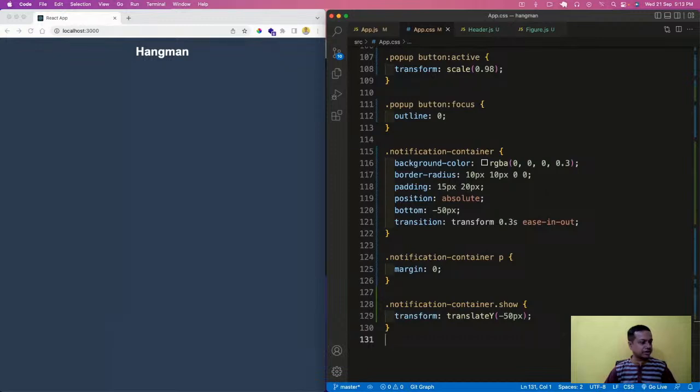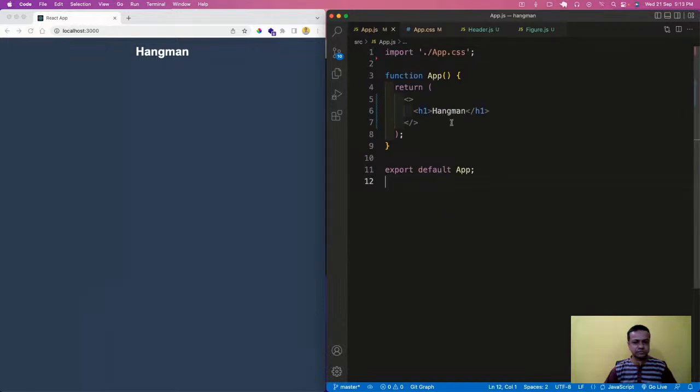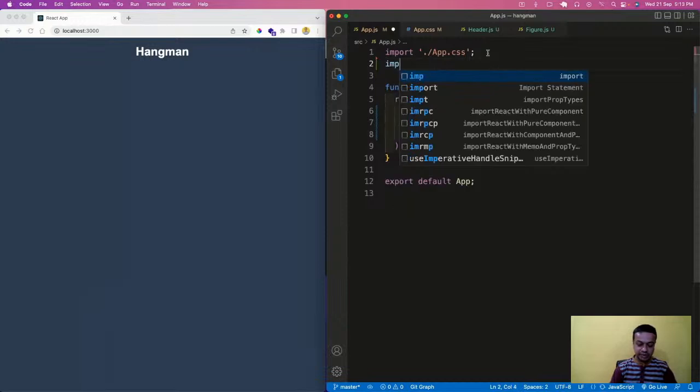Now let us go ahead, and in the app.js we are going to remove this. We don't want this hangman thing. We want a header component. Why it is not showing me, I don't know. It should show, but it is not showing. So I have to import it by hand.